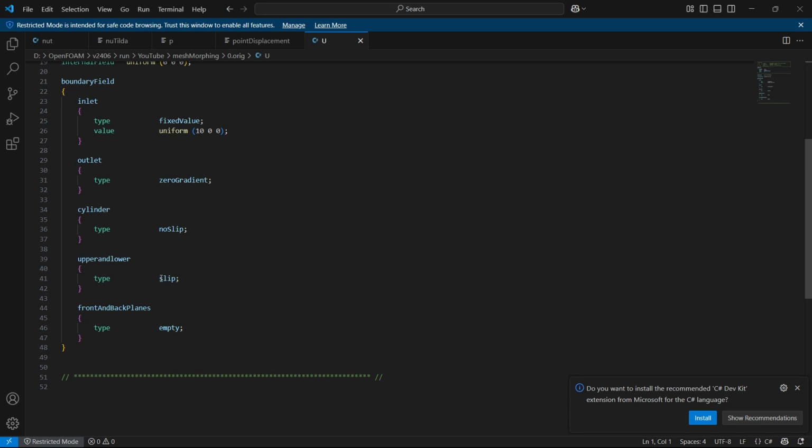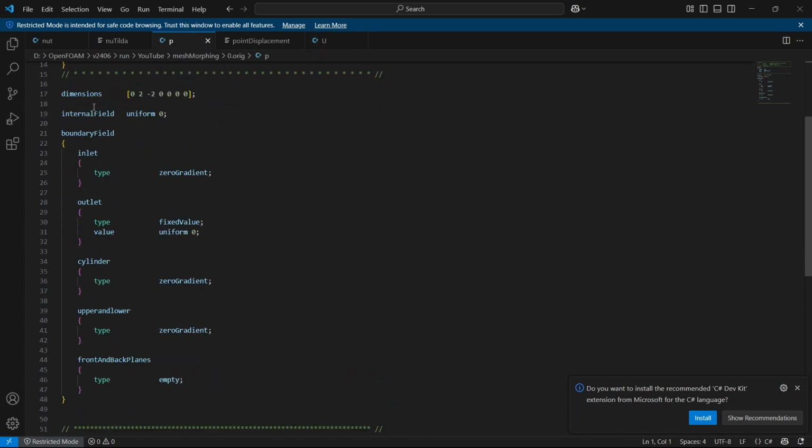Upper and lower, we have kept it as slip so that we don't have to treat it as no-slip walls. And front and back planes are empty. And looking at the pressure, since we already defined the velocity for inlet, we have to give zero gradient, and outlet is going to be fixed value uniform zero.